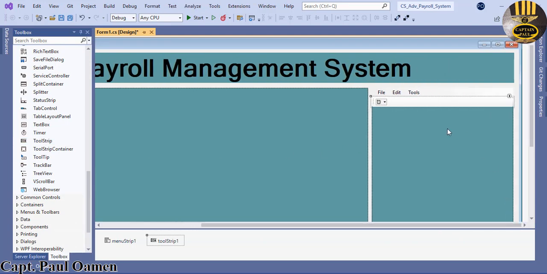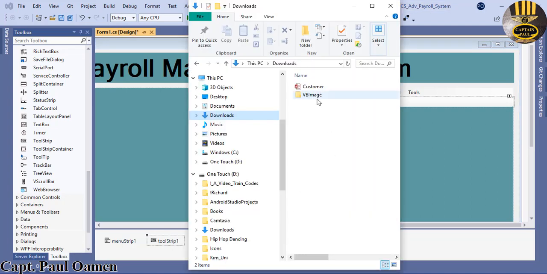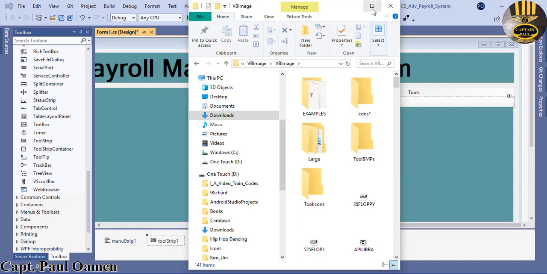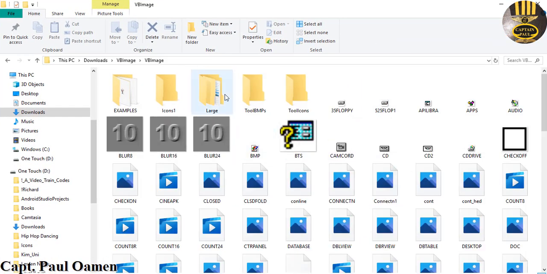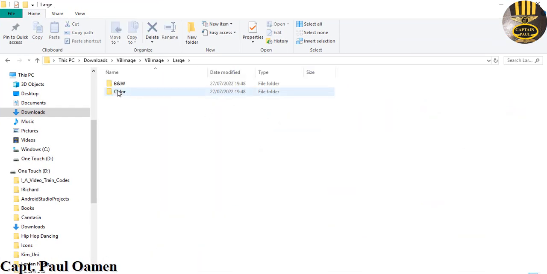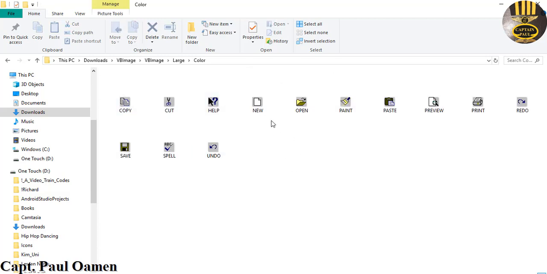Okay, so for this tool strip I'm going to need the following images. Let me show you guys the image. There they are. Those are the images that I'm going to be using for the tool strip. Let's see, large, color. Those are the images. I need 1, 2, 3, 4, and 5. Good. And 6, 7. Okay, very good.